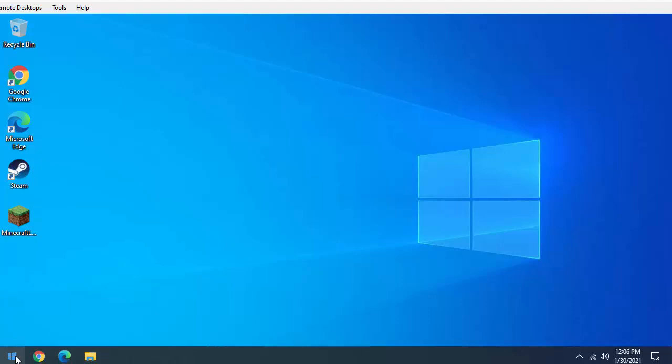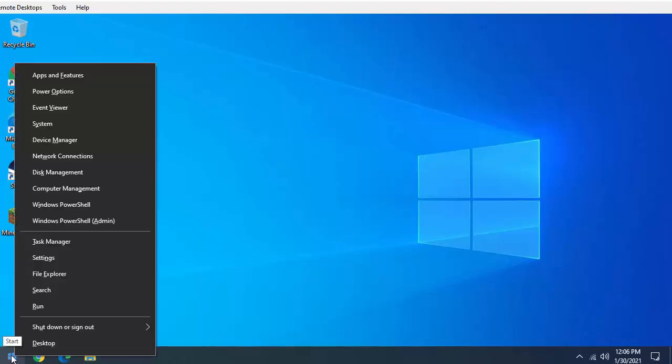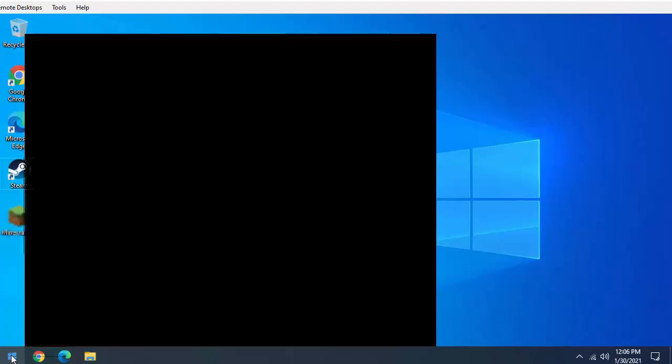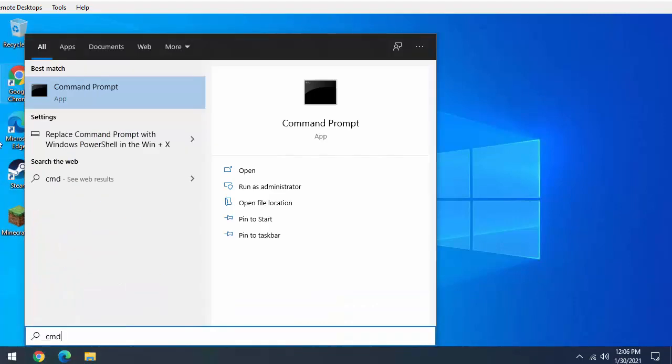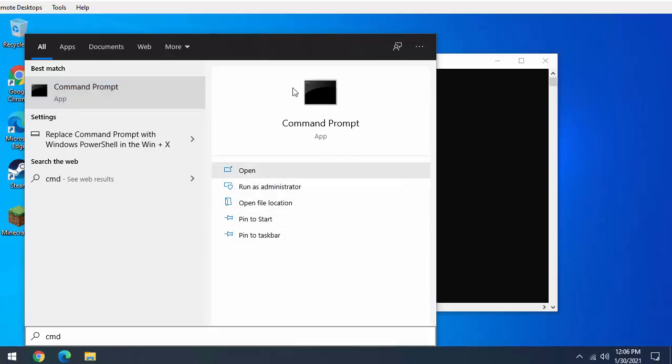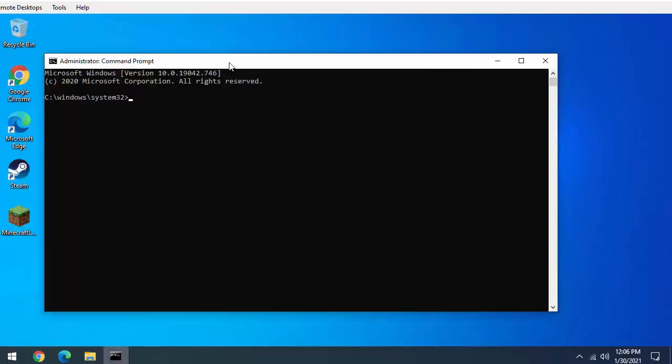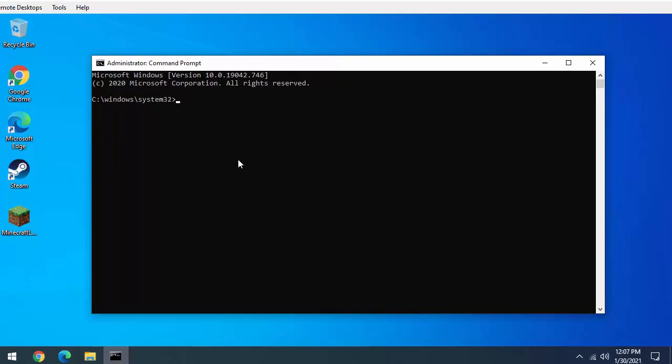So here I am on a Windows 10 machine. I'm going to click on Start, and I'm going to type CMD, Charlie Mary David, CMD, and I'm going to click Run as Administrator. This is going to bring up your command prompt, right? This little black window in the background.